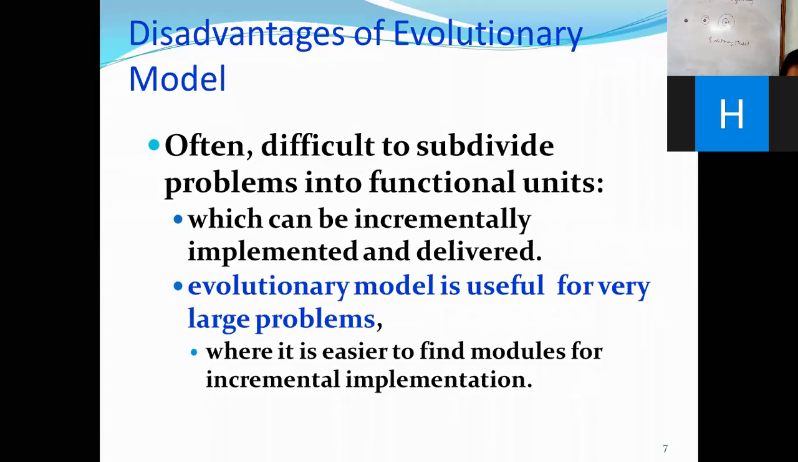So a disadvantage of the evolutionary model is that sometimes it is very difficult to subdivide the problem into functional units which can be incrementally implemented and delivered. Not every product can be developed incrementally. हर प्रोडक्ट को incrementally develop नहीं कर सकते. There are special kinds of software that can be developed incrementally.